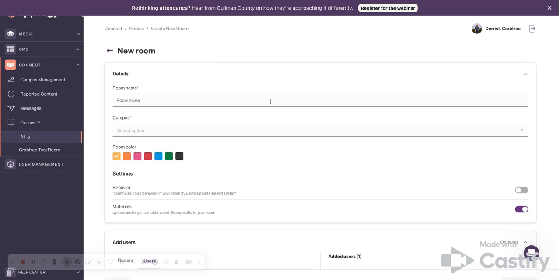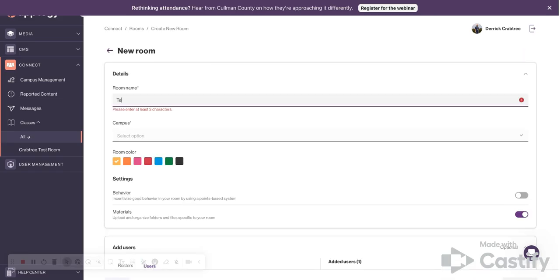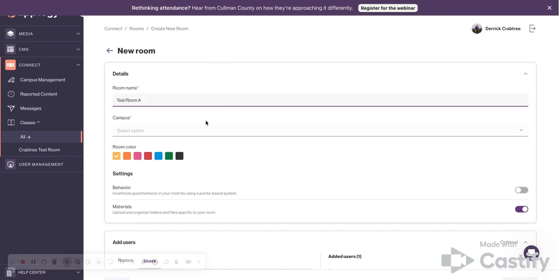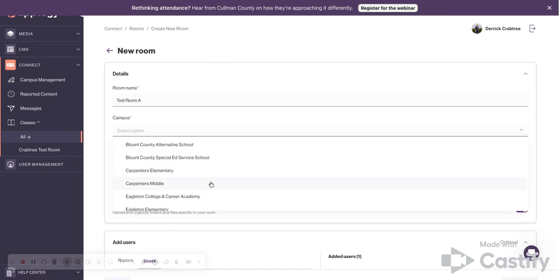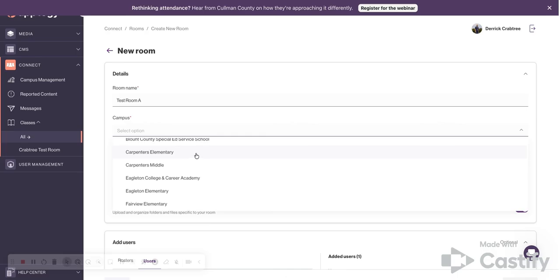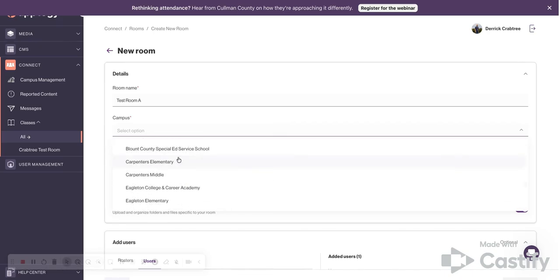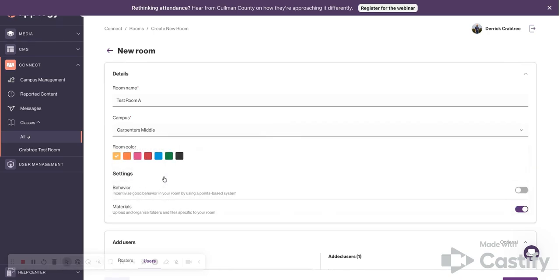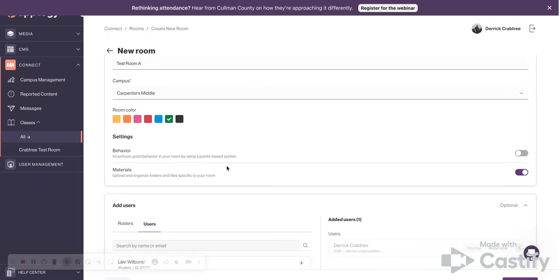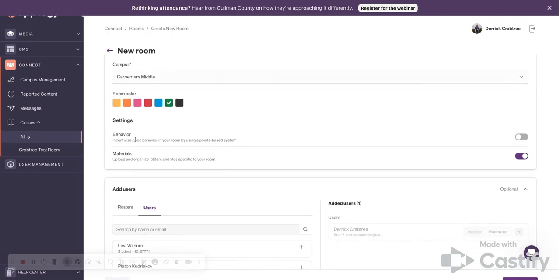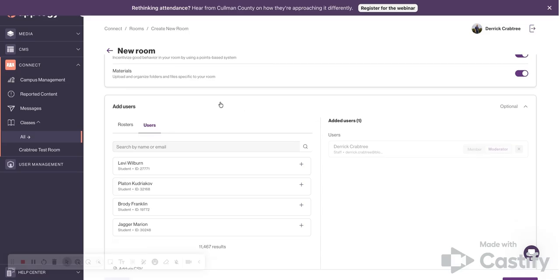let's say you want one for a unique purpose. We'll do test room A. You would then go to campus and select the school in which you are a teacher of. So for this purpose, we shall say Carpenter's Middle School. Pick a room color. Then you can toggle on or off behavior. This is a system that uses a points-based system to incentivize good behavior, similar to Class Dojo. We will do a separate video on that later on.